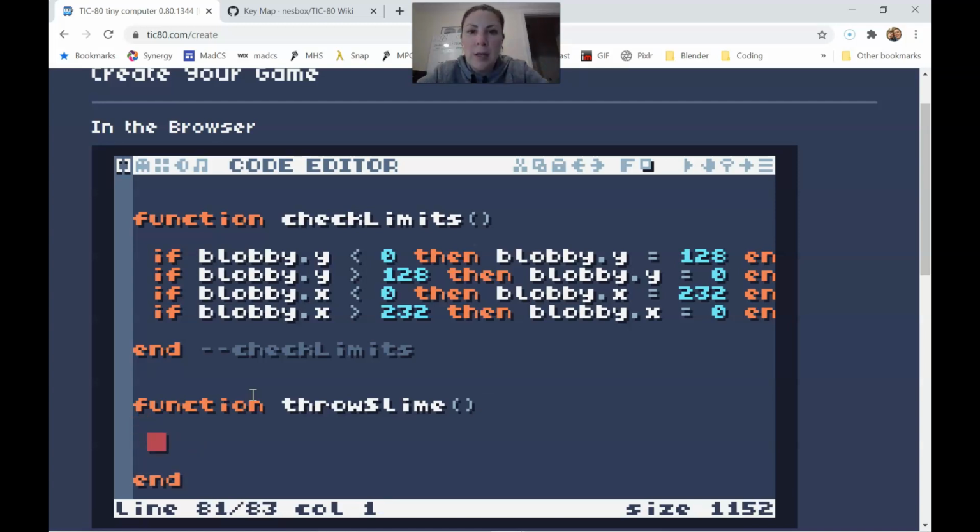So in this function, I want to, let's see, so if there's a slime, I want it to move. If there's not a slime and I press the button that I want to use to make the slime, then I want to throw the slime, like create a new slime at the right spot. So if Blobby is moving to the right, I want to create the slime at the right-hand side of Blobby, and if he's moving to the left, I want to create it at the left-hand side of Blobby, and then the slime should outdistance Blobby.